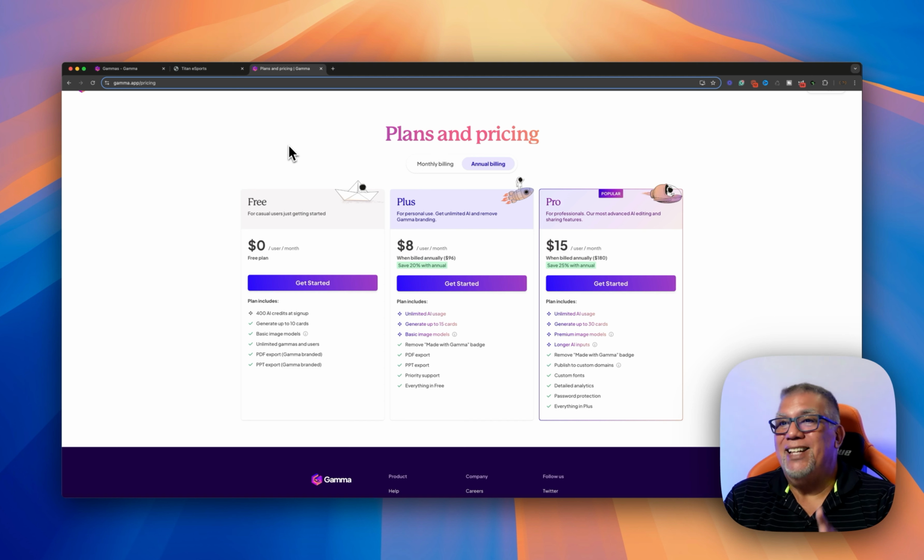So here we are in the plans and pricing. As you can see, they've got a free plan that is free forever. It includes 400 AI credits. So what does that mean? Well, if you're going to generate slide decks or gammas of 10 cards every time, that would be 40 of them. So you can make 40 presentations for free until you would have to upgrade to a very expensive $8 a month, which I jest. But yes, I know teachers, we're not rich, but it's great to have it at low cost like that.